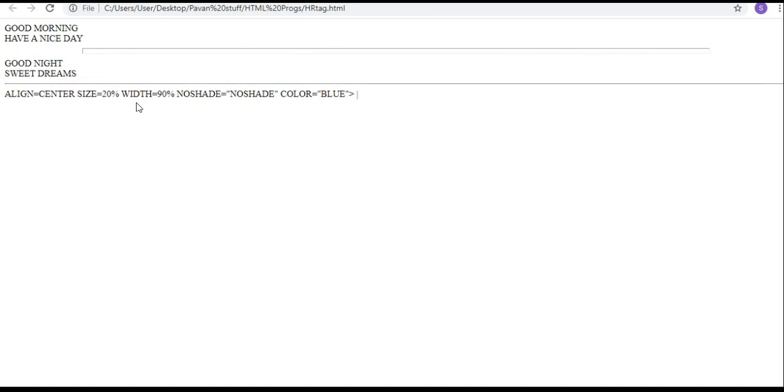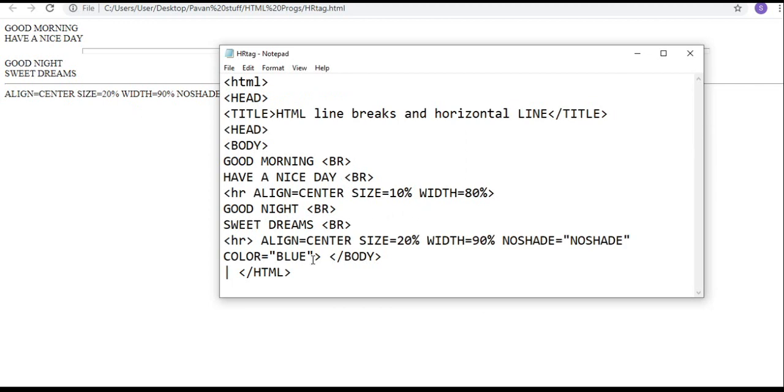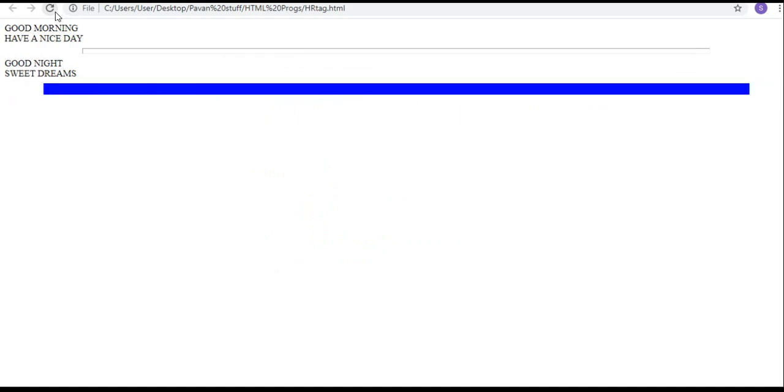We made some mistake here again. What is that? This one shouldn't close. File, save. Okay, it is in blue color.